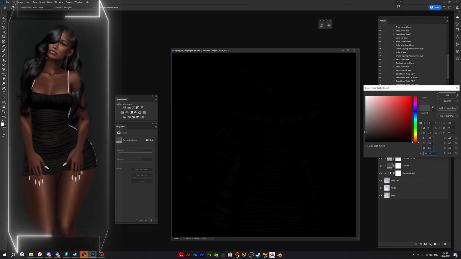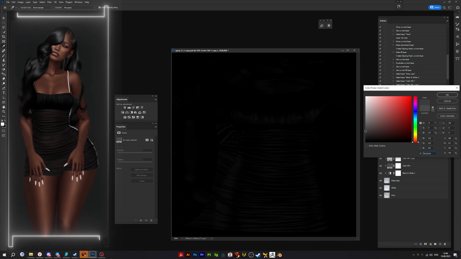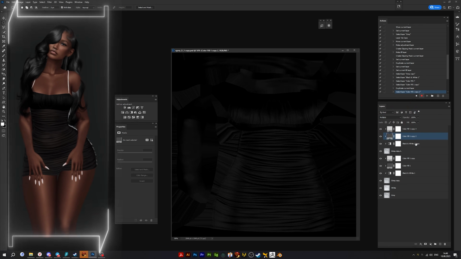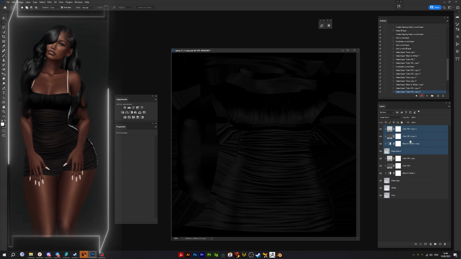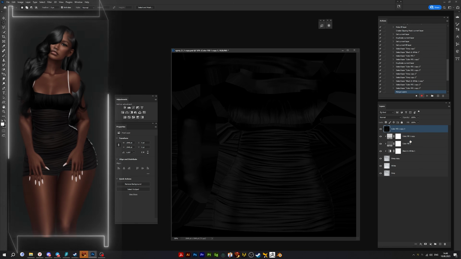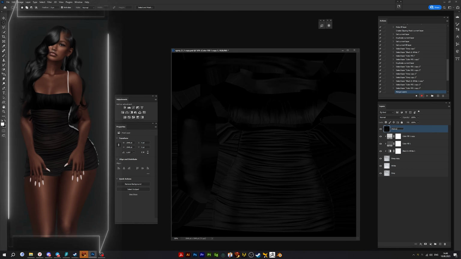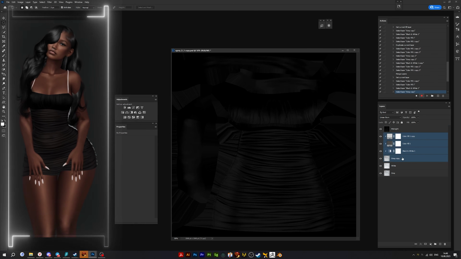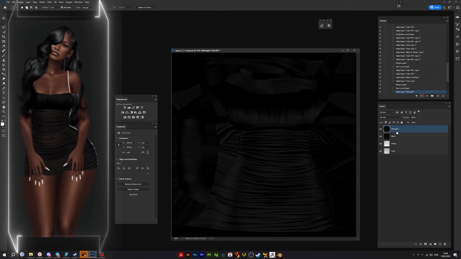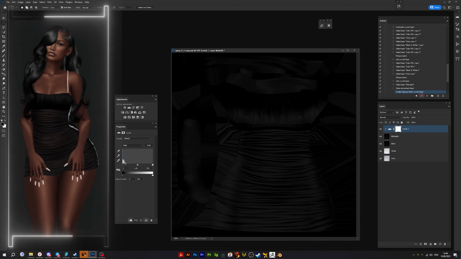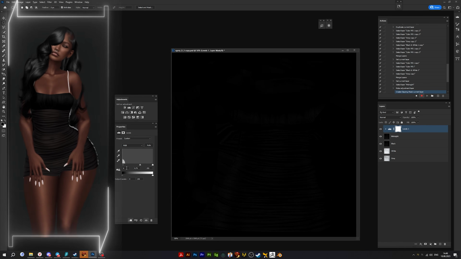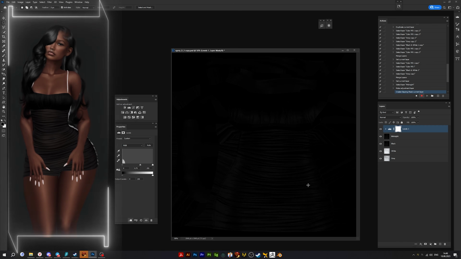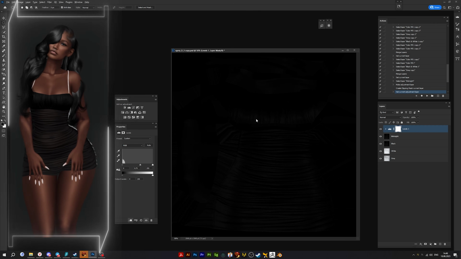Make it maybe a bit darker. No, because this area on the boobs will be just black. We select each one by one, Ctrl E, and it will be midnight. This will be black, and we're gonna make midnight a bit darker. Like this. Stop recording.